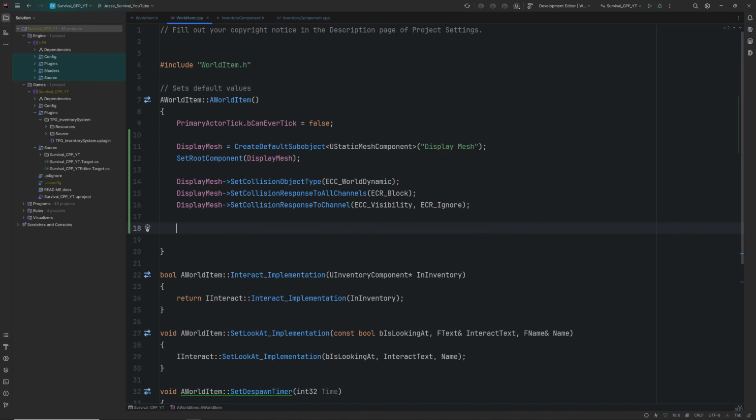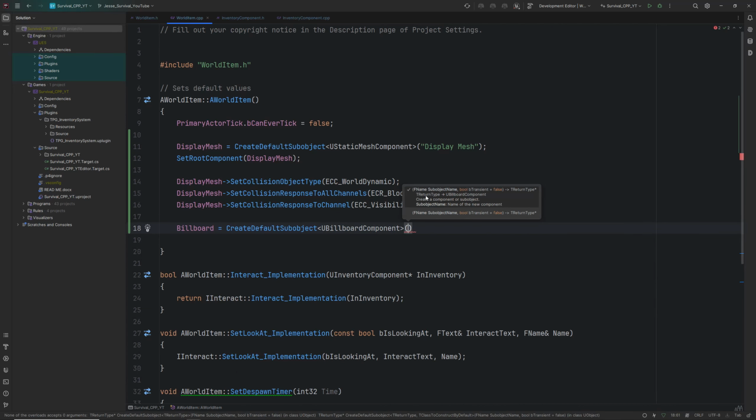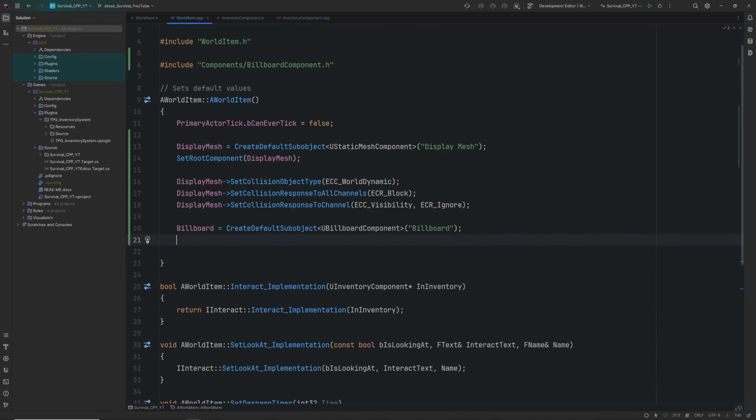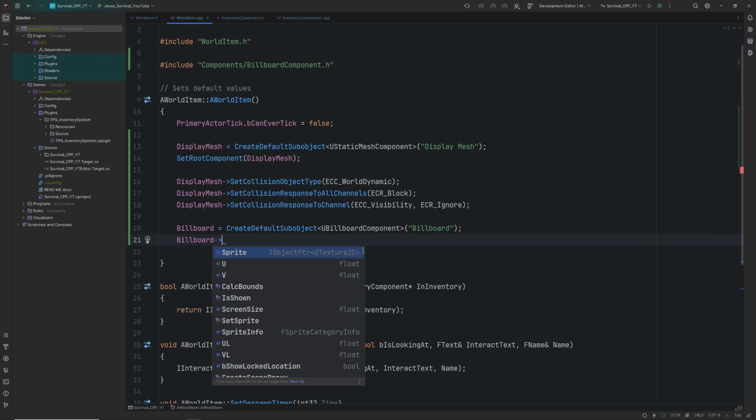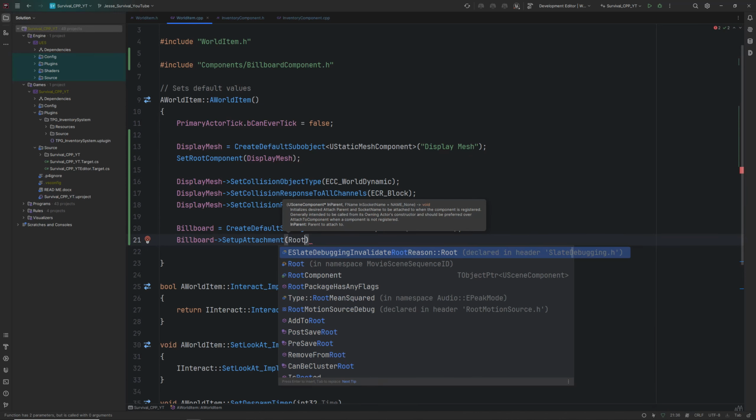I'm going to come down here and take our billboard, and I'm going to create a default sub object of uBillboard component, and I'm going to simply name this billboard. Now we got the red squiggly line here, so we need to include this file. There we go. I'm going to go billboard again, and we are going to set up attachment to root component.